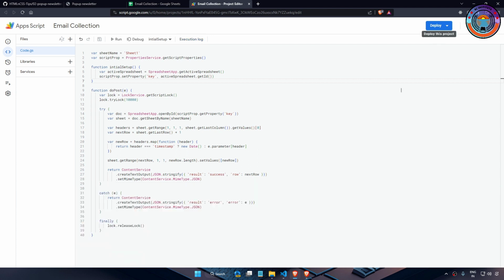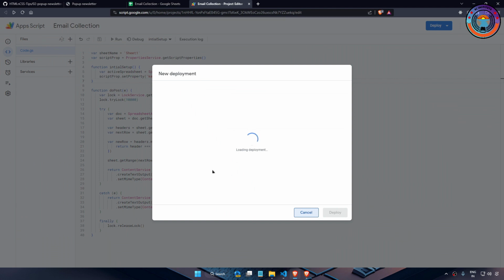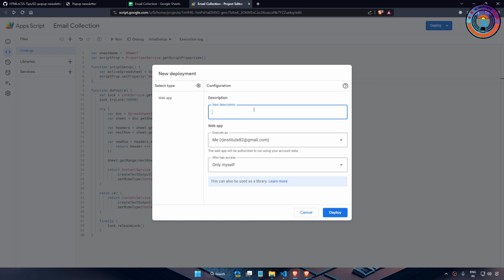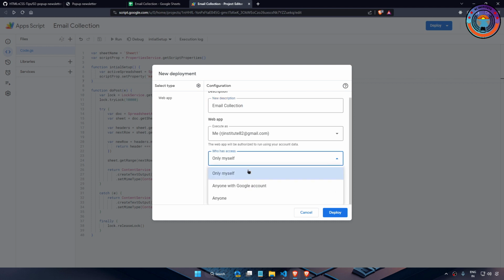Close this, and after the execution, we are going to click on Deploy, New deployment, and then select type and click on Web app. We are going to provide a description. You can just set it as email collection, and then who has access.